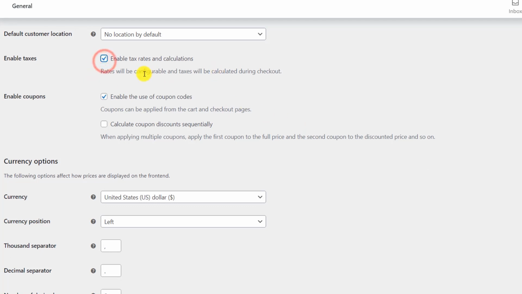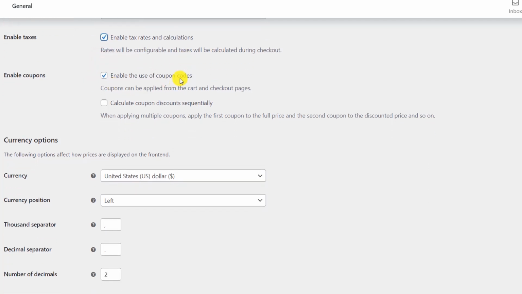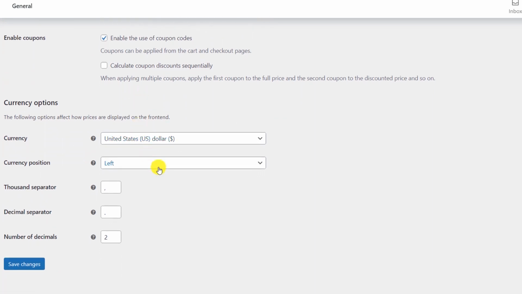Then enable tax and calculations. Also enable use of coupon codes. Then select your currency here. Okay, now click on save changes.